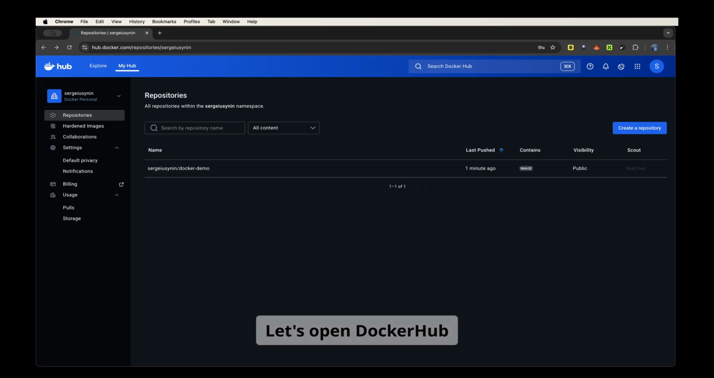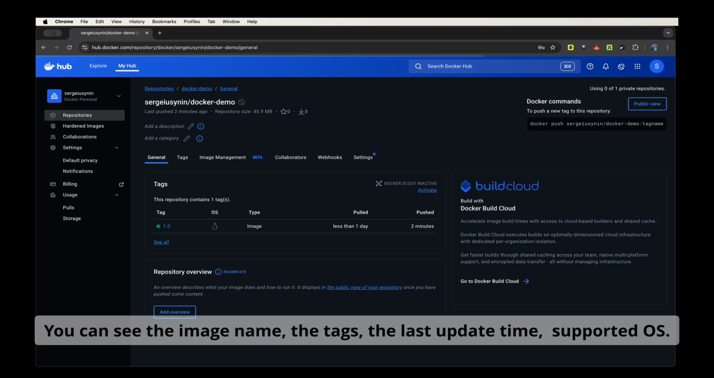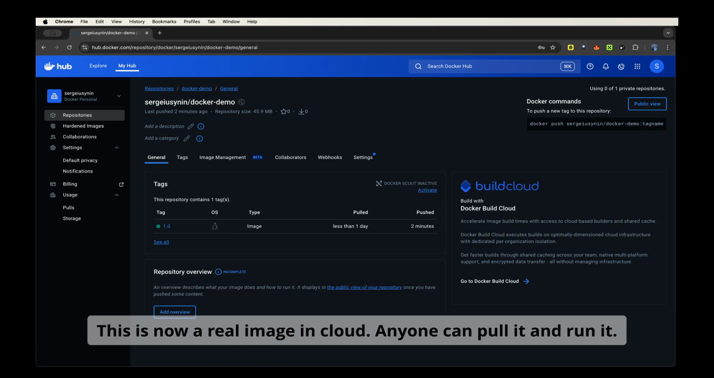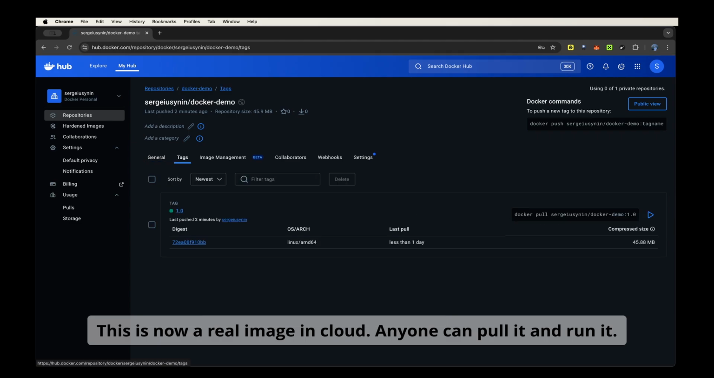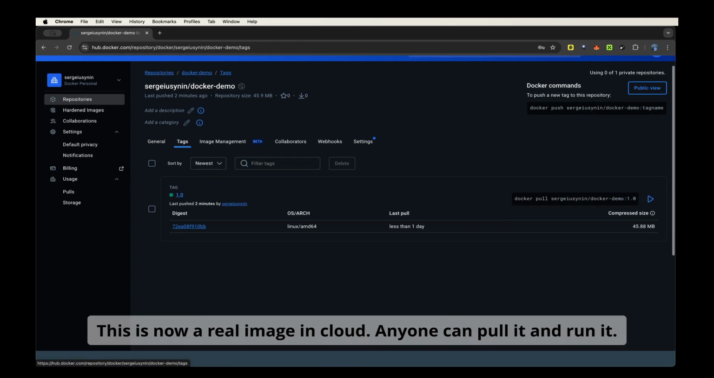Let's open Docker Hub. Here is our repository. You can see the image name, the tags, the last update time, and supported OS. This is now a real image in the cloud. Anyone can pull it and run it.